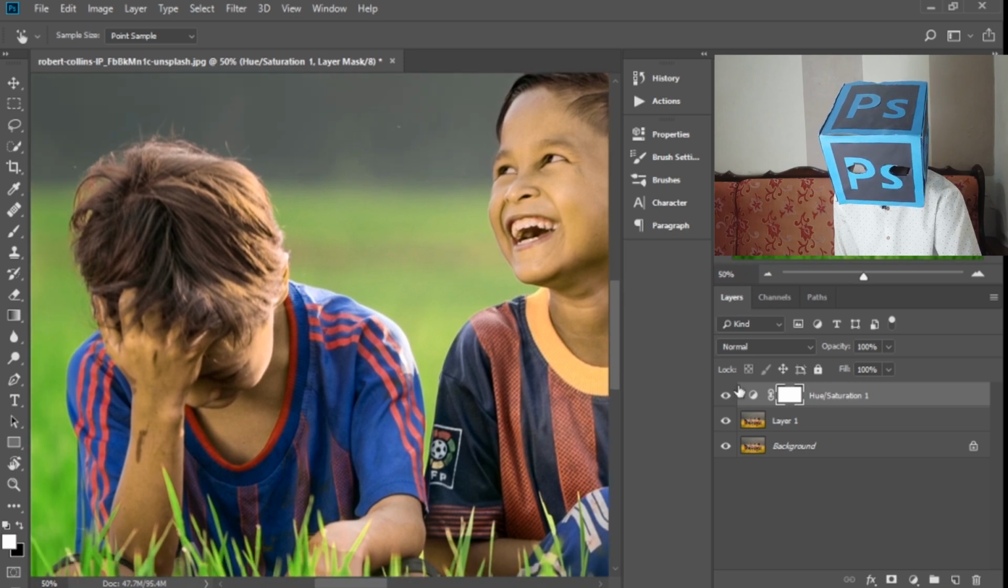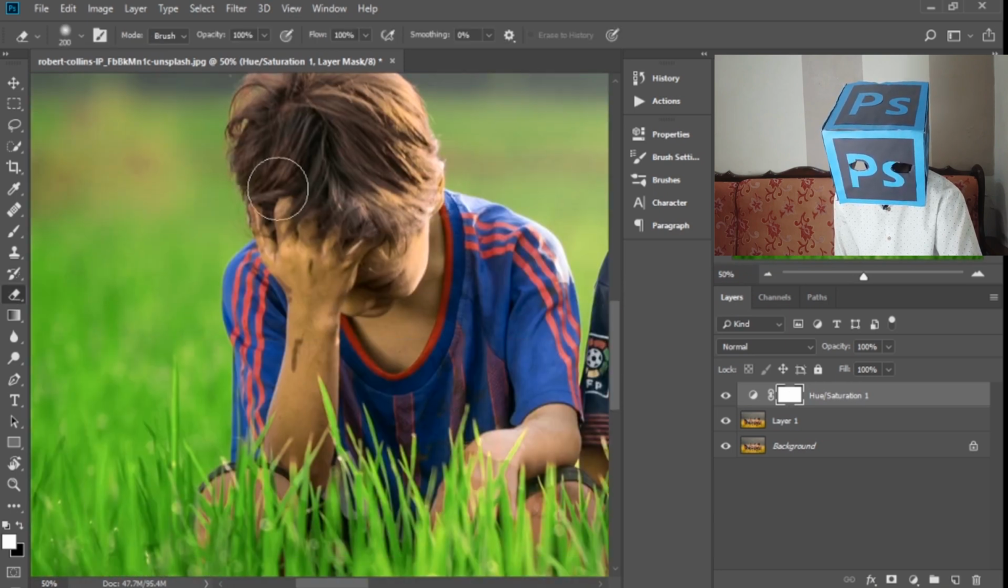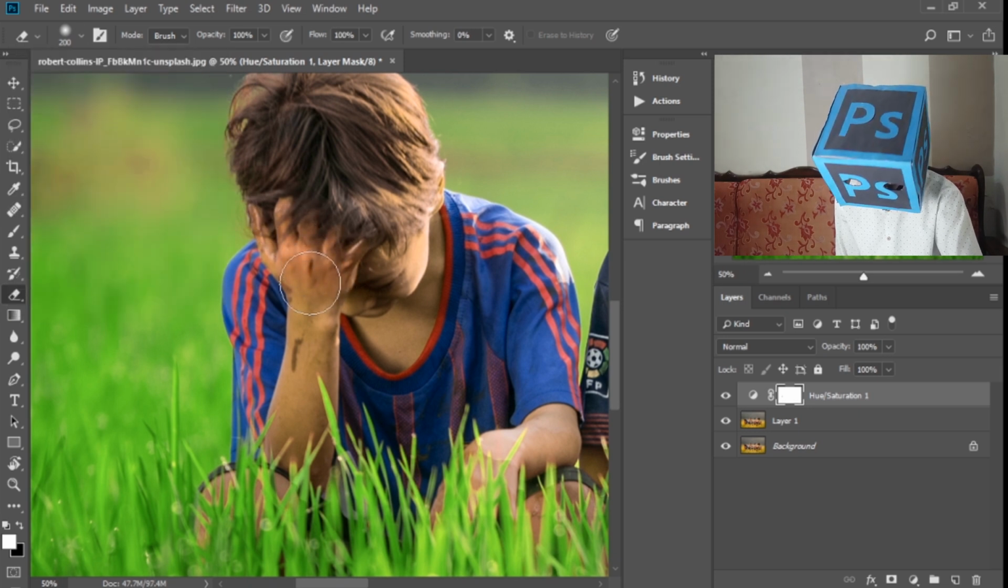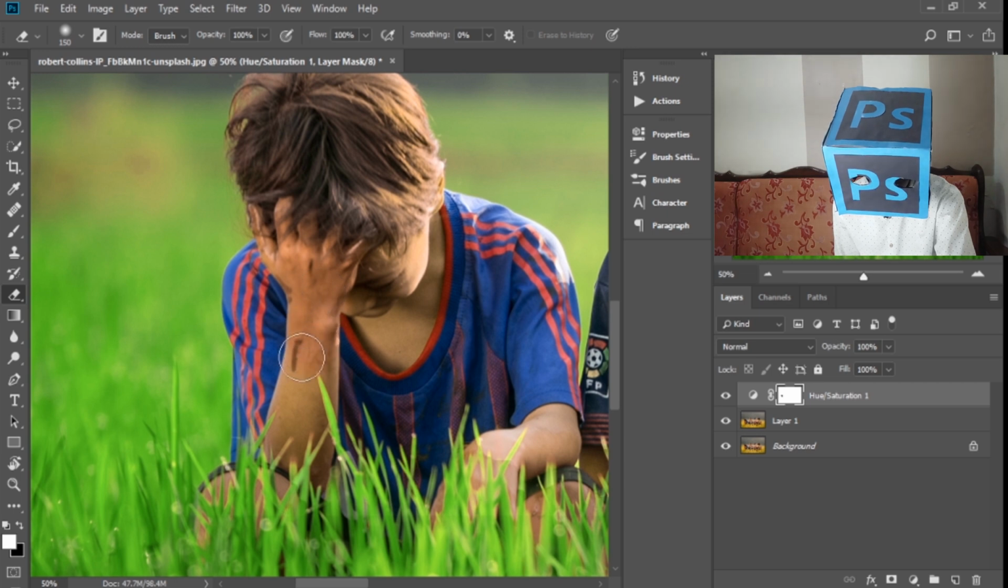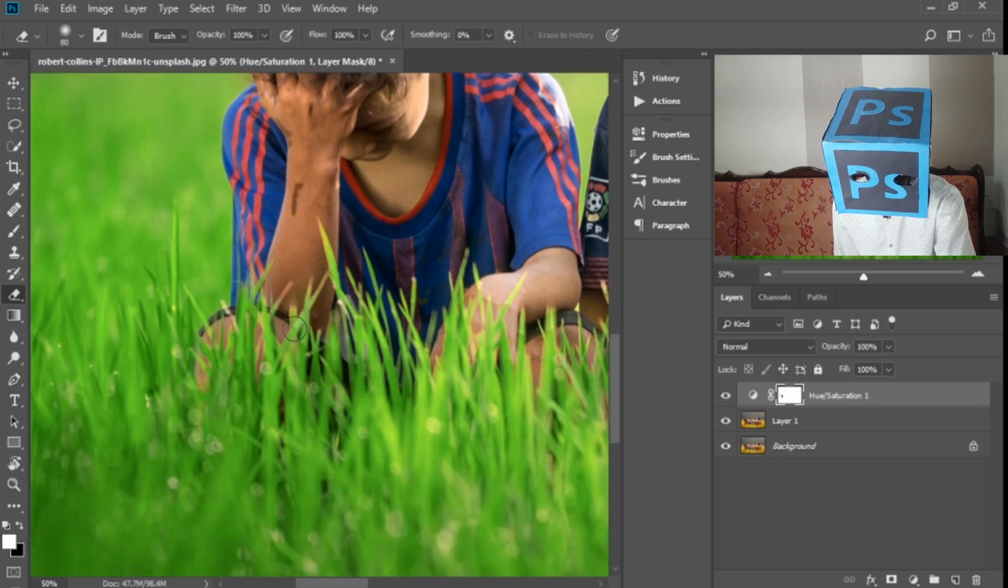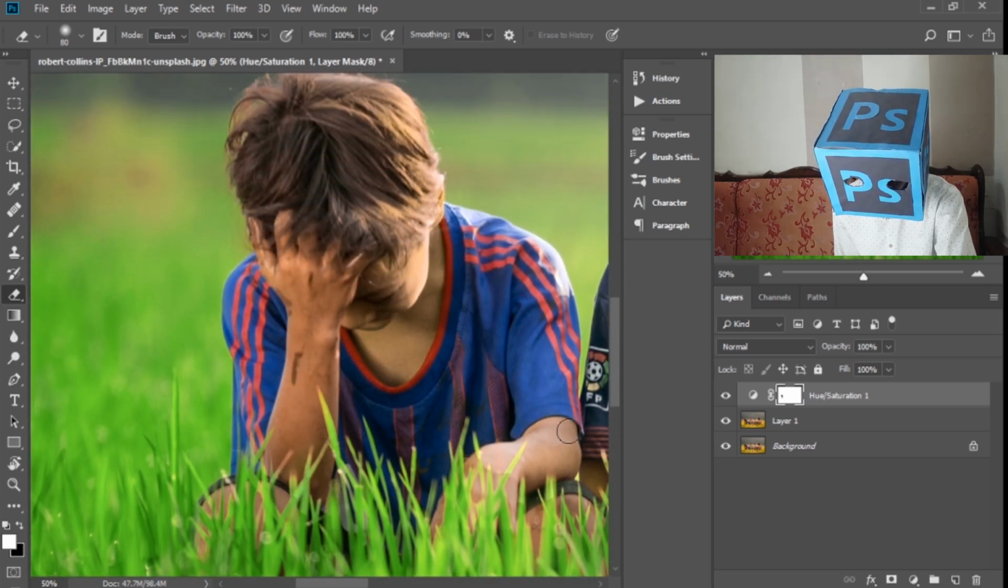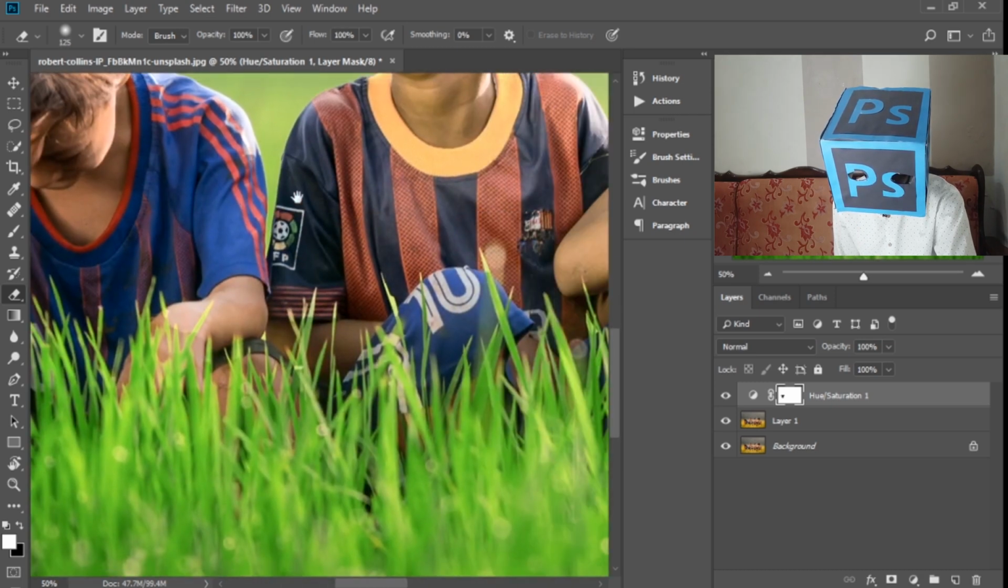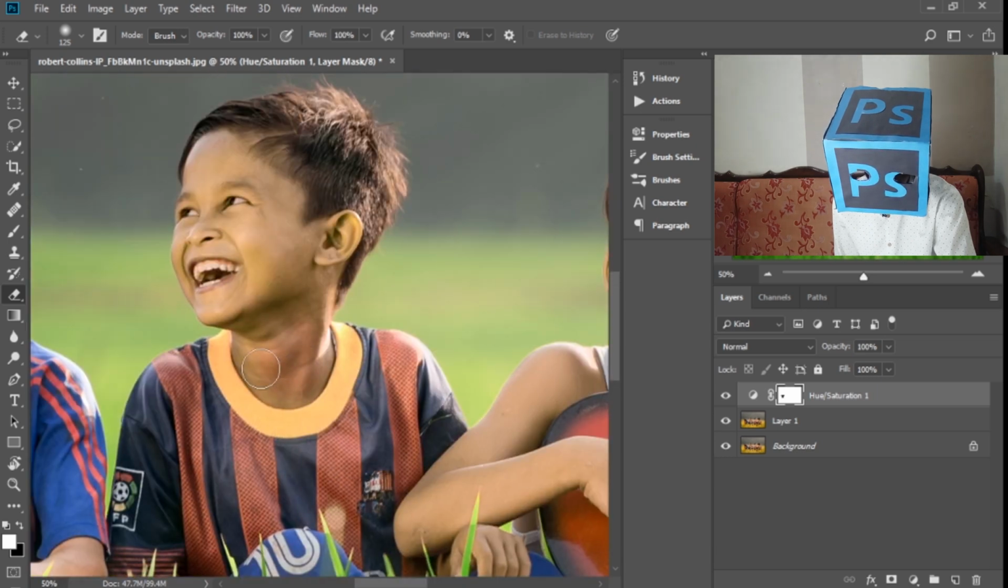Now select this. Using the eraser tool, select a soft brush, rub it over there. Rub it on the skin.